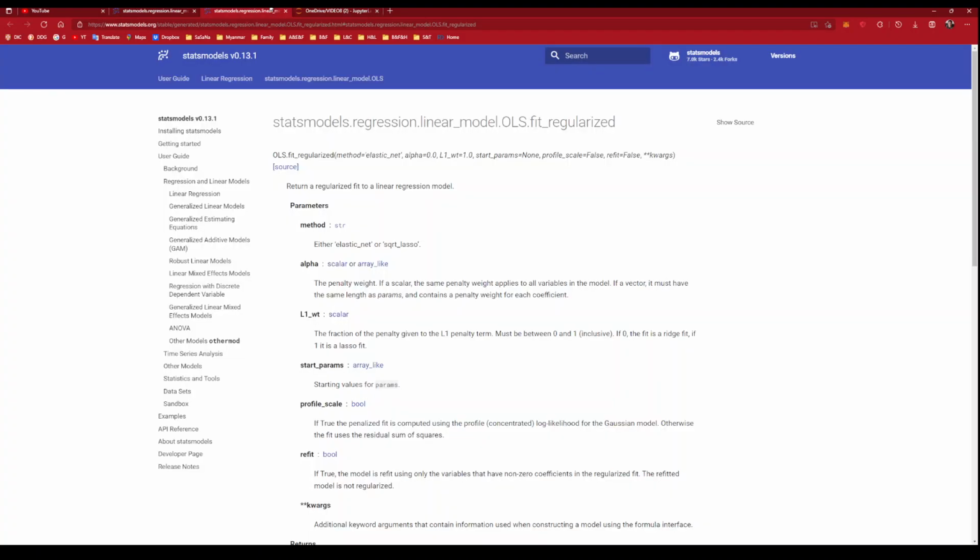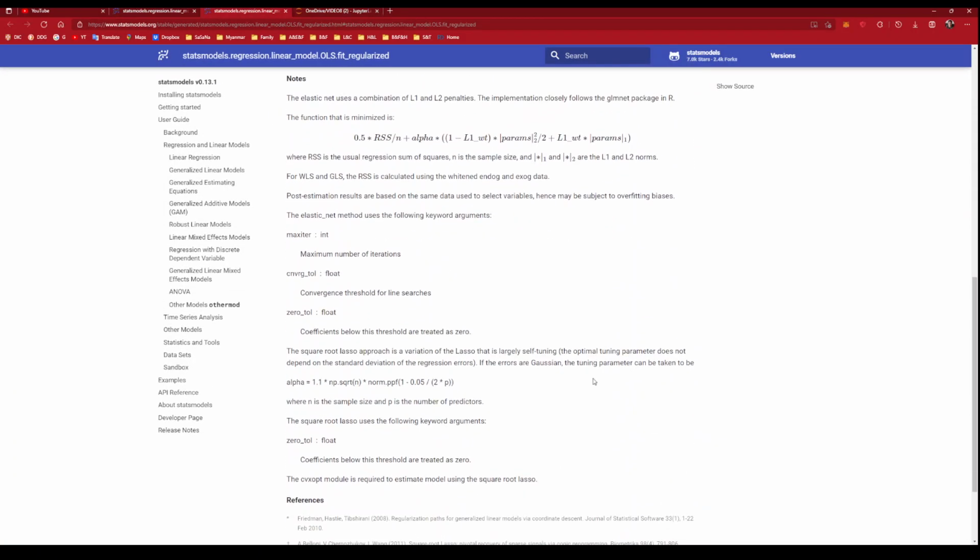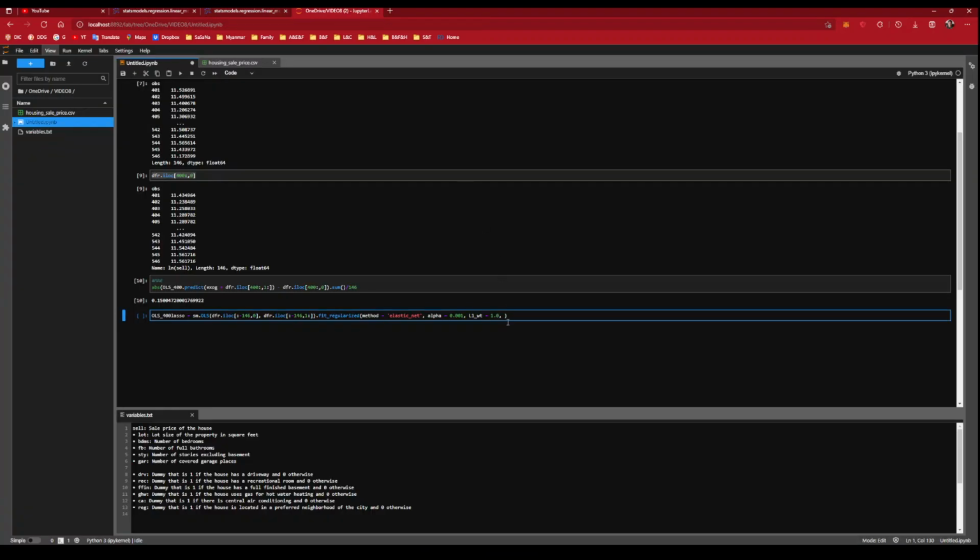And one more argument that I like to put in is zero tolerance, which means that if the coefficients are below this zero tolerance, that coefficient will be treated as 0, which is cool. So let's put it there. I'm going to put zero tolerance at 0.001. Okay, so this is Lasso regression.